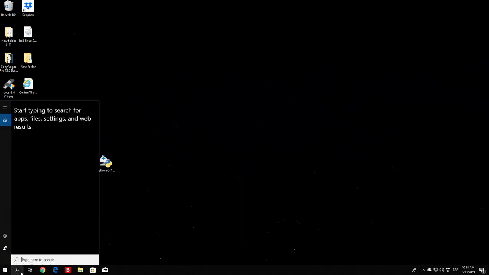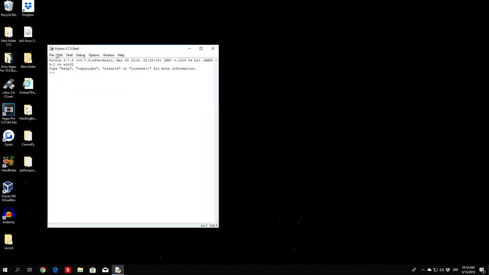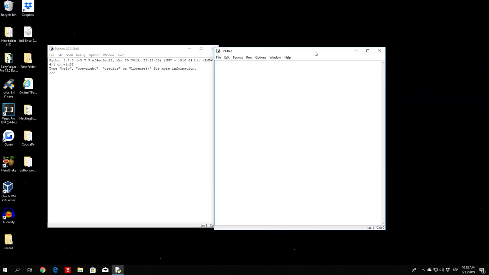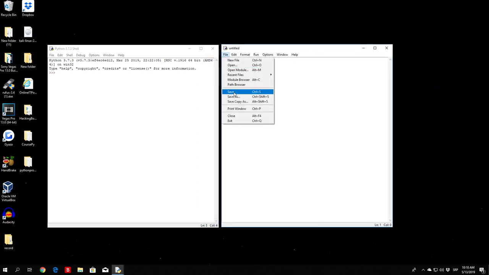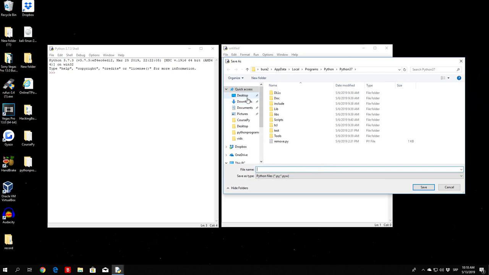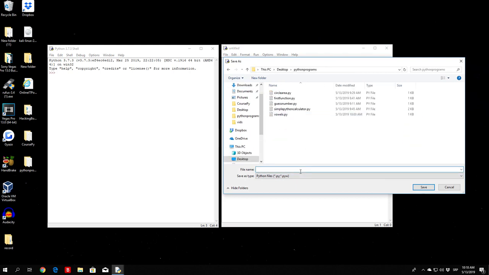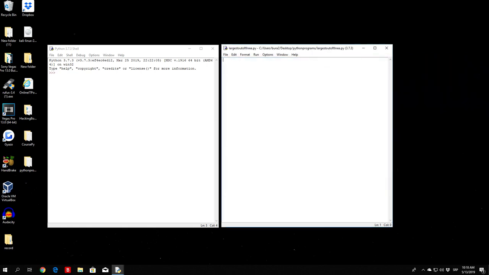So open up your IDLE and open up your new file, which we are going to call largest out of three. Let us go to the desktop, Python programs, and call it largest out of three.py. These names, you can call them anything you want, you don't have to call them as I do. And right now, let us start off by specifying what our program will do. Python program: find the largest out of three numbers.